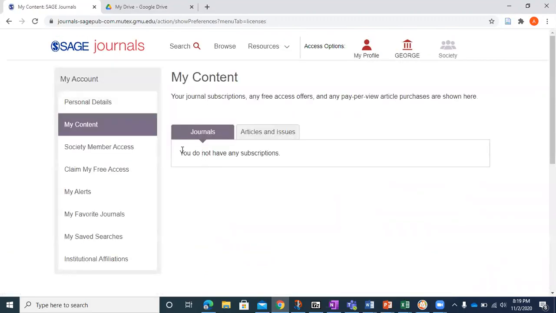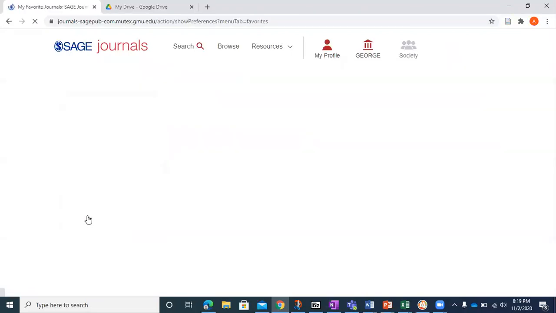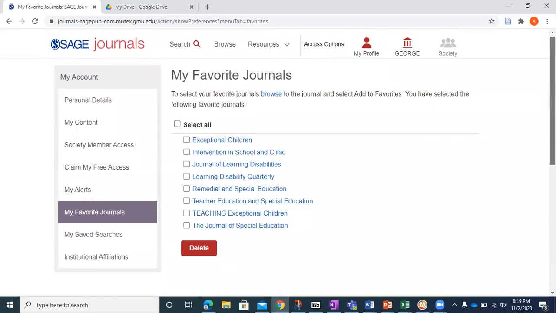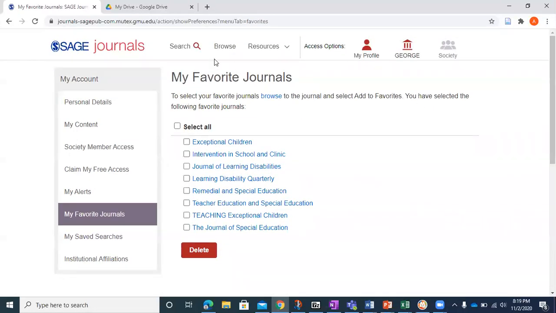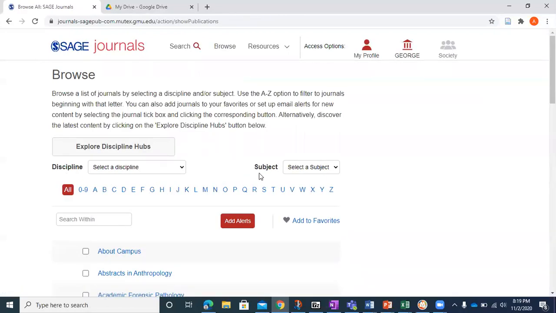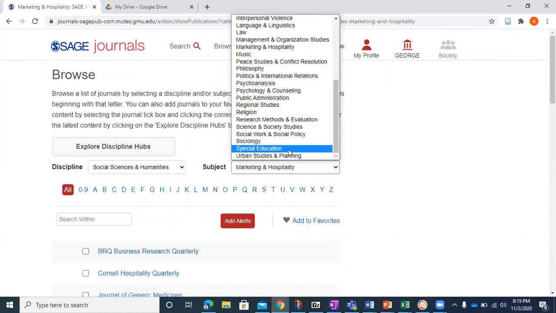For my content, we don't have any subscriptions yet, but you can always make subscriptions to journals and they'll show up in here. For my favorite journals, you'll see that I have added favorites already. So what I will show you at this point is adding favorites to my favorite journals. So you're going to click browse. And again, for discipline and subject, you're going to click social sciences and humanities. And you'll click special education.